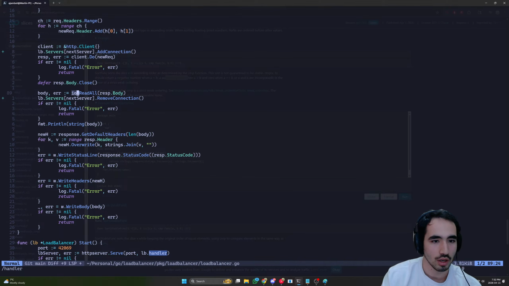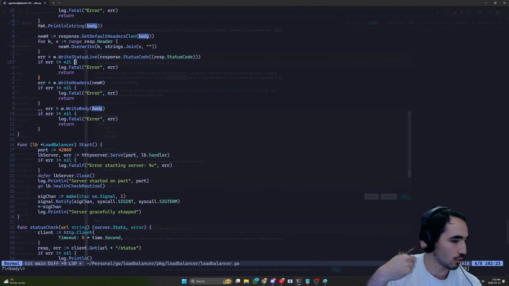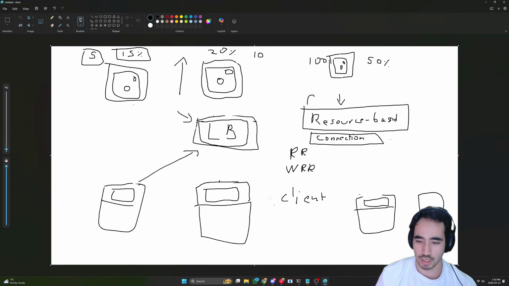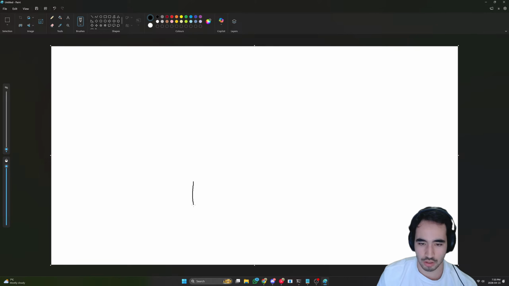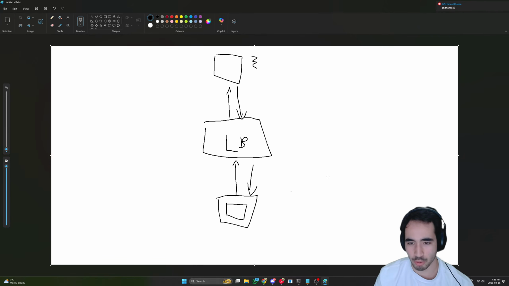So this body right here is what I'm returning when I write the body for the original response. So it's like a reverse proxy, right? When I first created the load balancer, it's just a reverse proxy. You have your load balancer right here, your client right here, and your server right here. The client sends the request, it sends it here, the server returns it, and it returns it. Yeah, no problem.